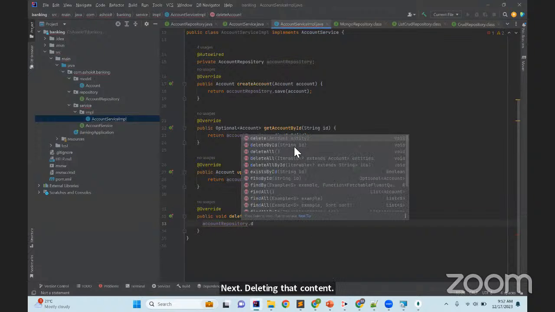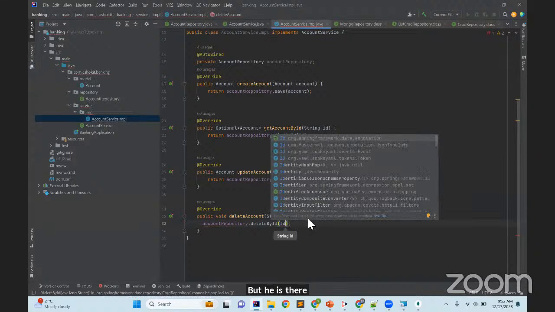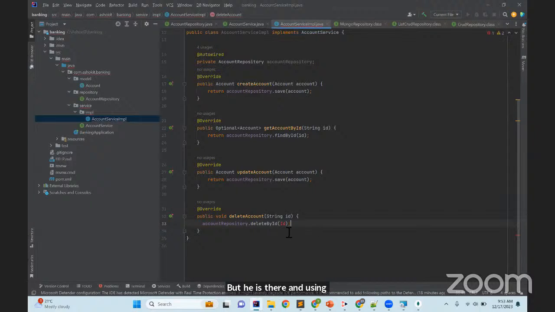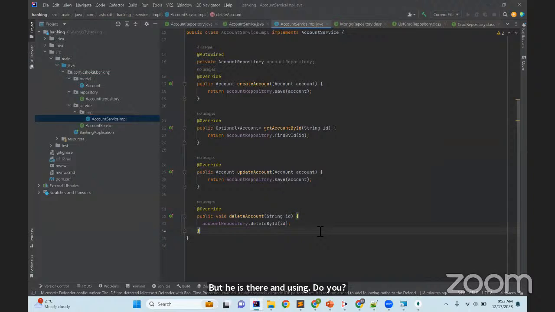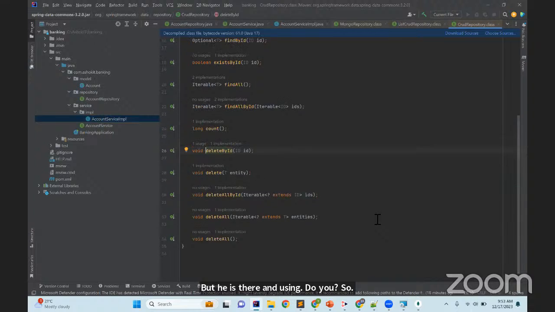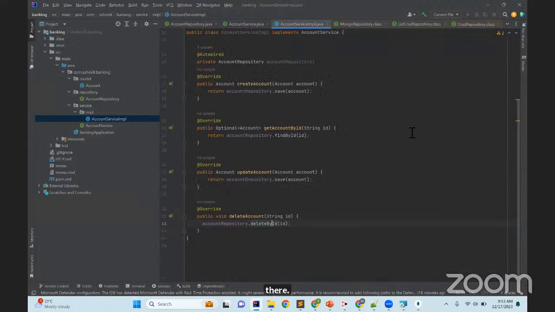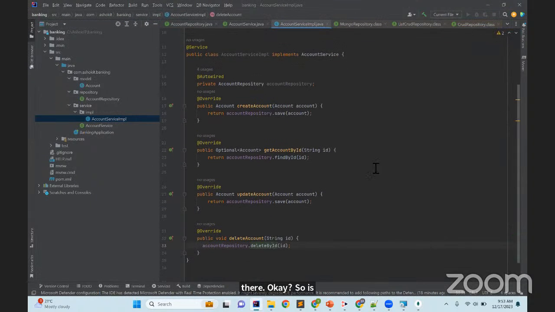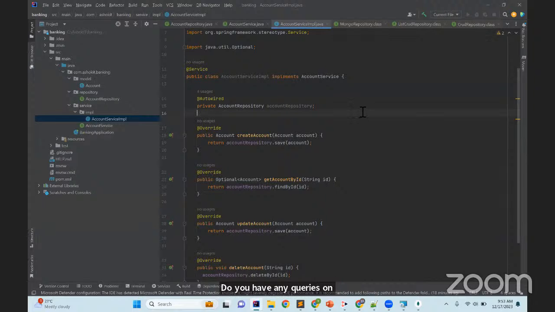Delete by ID is there. I'm using deleteById. Sorry, small letter. So if you see, this deleteById also comes from the CRUD repository. Is this clear? Do you have any queries on this? Just let me know, I'll stop and I'll explain.